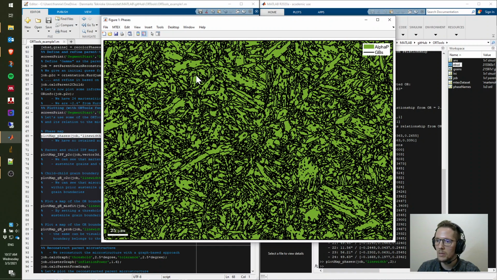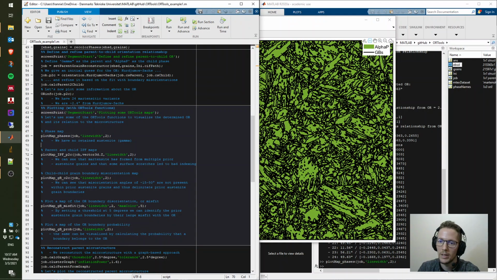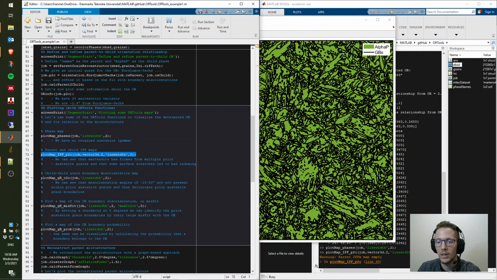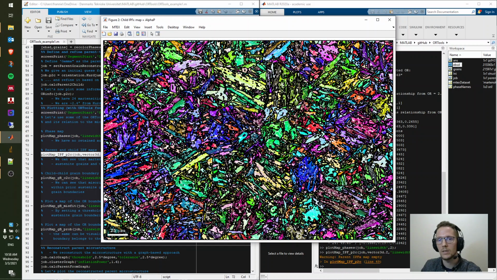It's not very spectacular here because we have a fully martensitic microstructure, but you can see it adopted the colors that we assigned to the phases earlier. And you have the normal grain boundaries in black here. You can adjust the line width right here. Depending on your screen resolution, you might want to put this higher or lower. The next thing is to plot inverse pole figure maps of the parent and the child phase. This is nothing advanced, but it's quite important, because later, when we reconstruct the parent phase, we can compare whether it matches or not.